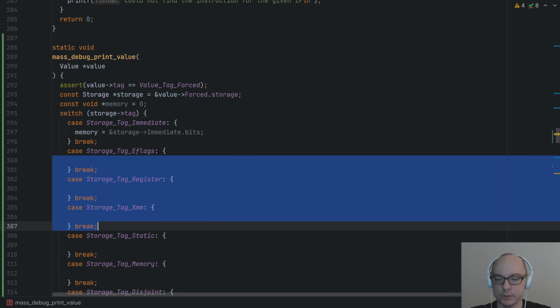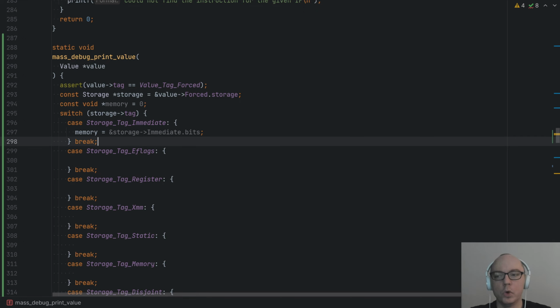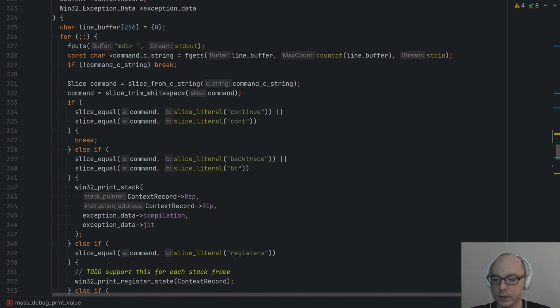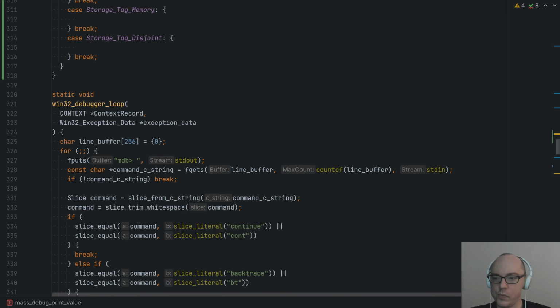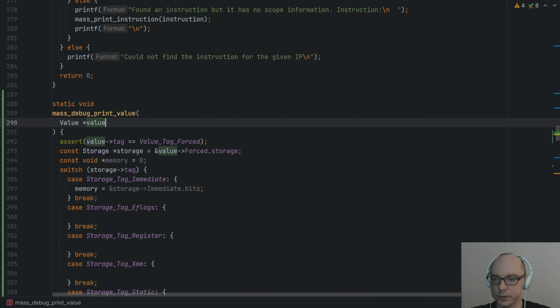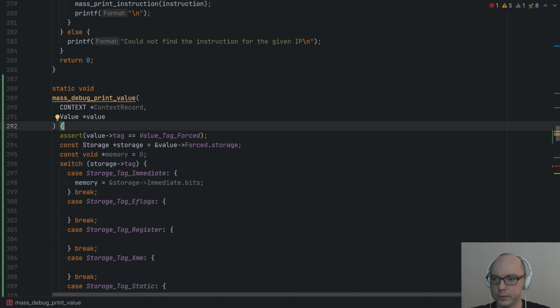Okay, if flags registers XMM, I think, yeah, we actually have them in context record. We just need to get them out. Eventually I might store it in my own struct here, but for now that's not really important.